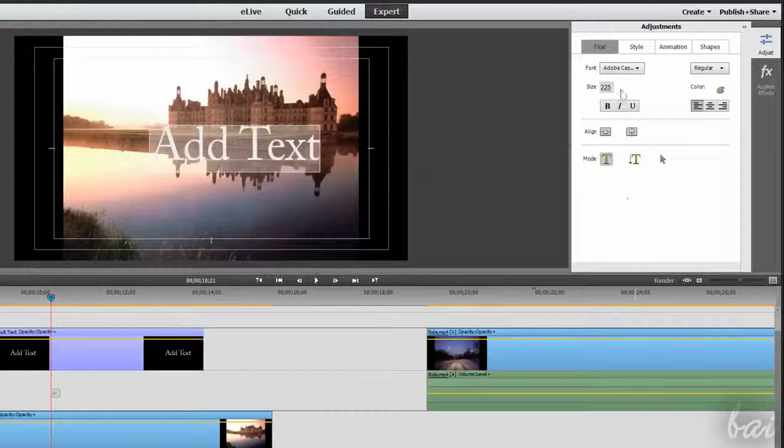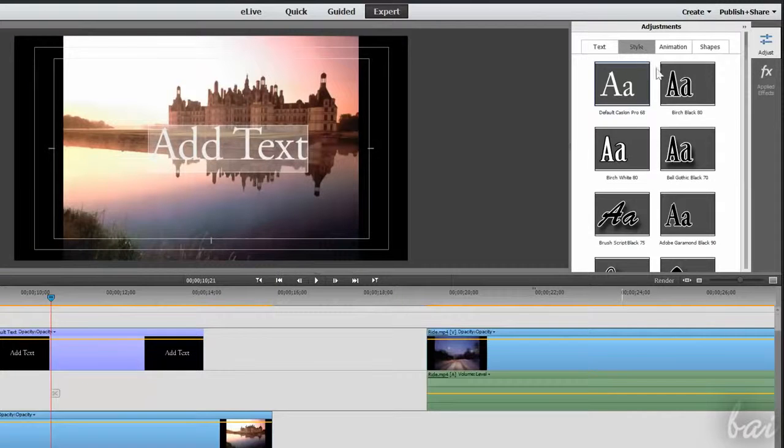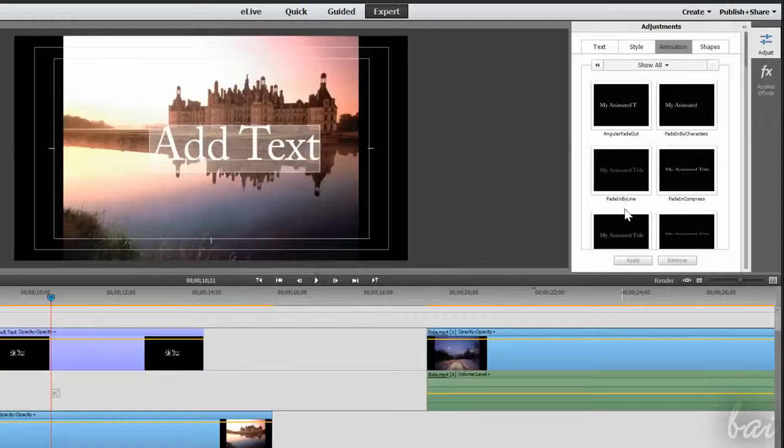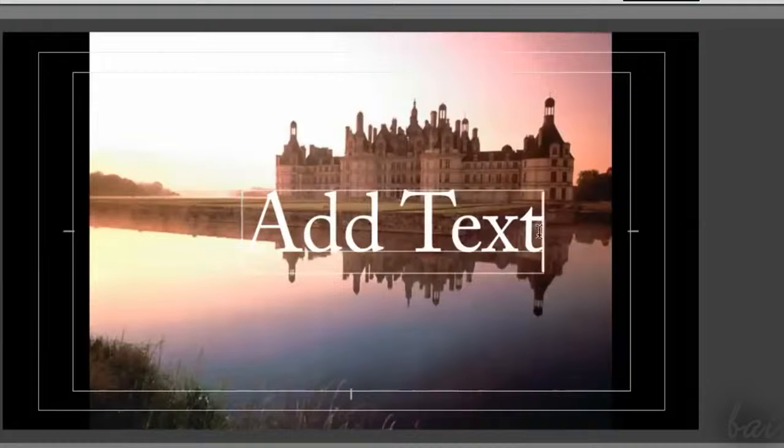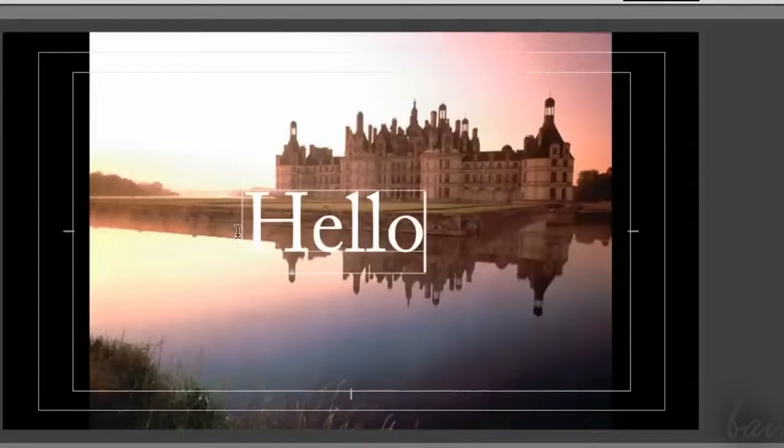In text, you change font, size and style. In style, you have ready-made templates. In animation, you can add effects on your text. Just choose one and click on Apply. You can edit through the preview as well. Type inside to change text.